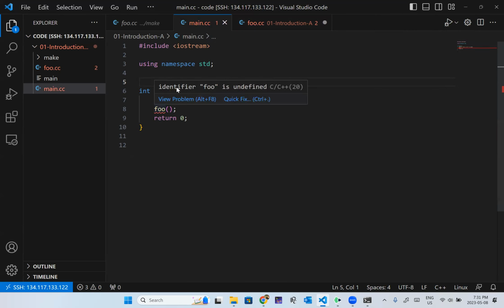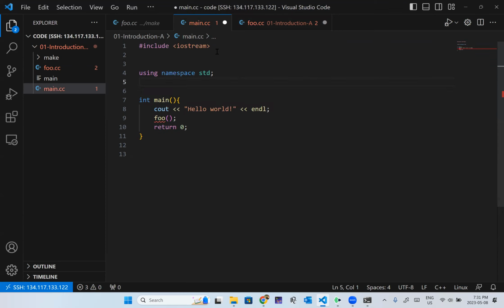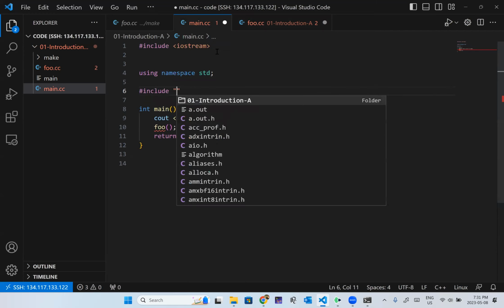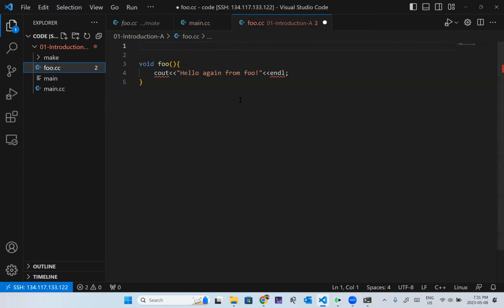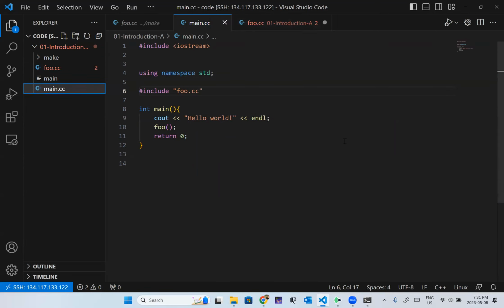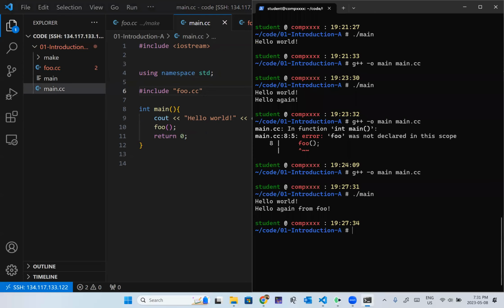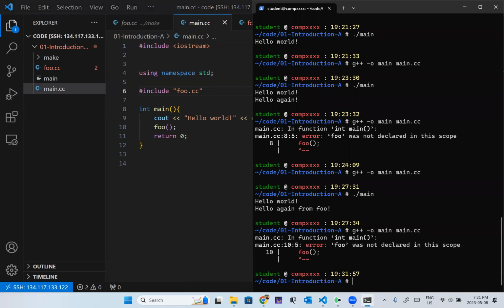So it says here, foo, I don't know what you mean, but what I'm going to do is say, yeah, here I'm going to include foo.cc. All right, and we see the little squiggle goes away there, and even these might go away. Maybe not. All right. Okay, so let's try and compile and run this then. So again, I'm going to compile main. It doesn't like that. Foo not declared in the scope.